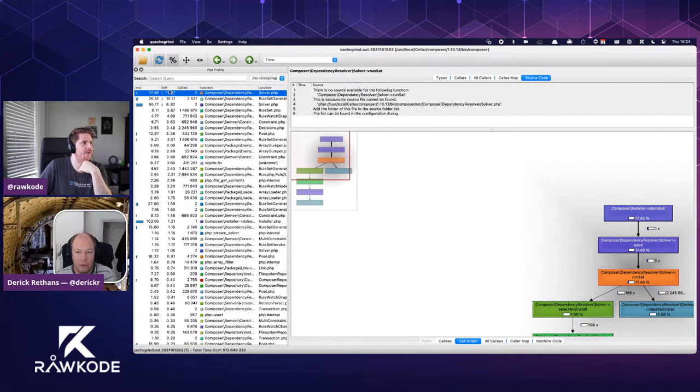Okay. Well, yeah, so you'd be sorting this list based on self and looking for the functions where it spent the most time. The first function I would look at in this case is the one that is currently selected. It's called two times, but it takes up 11%. That is a lot.